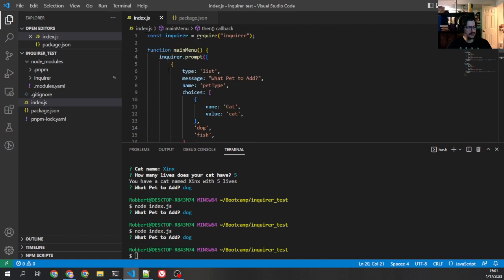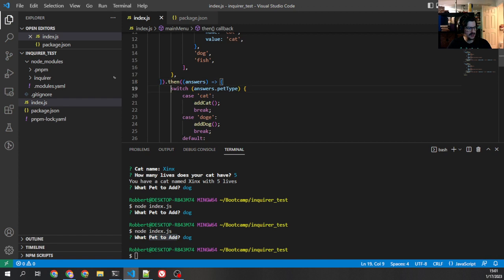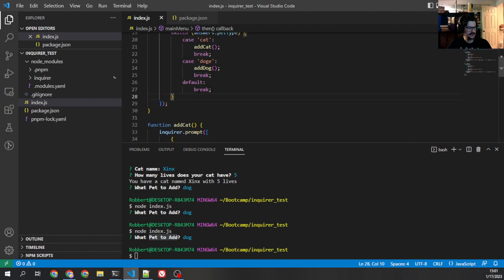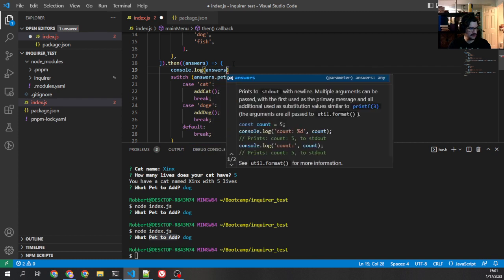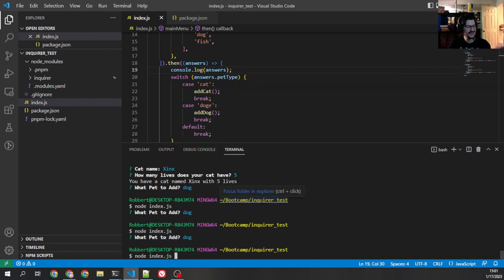Well, what that should tell you is if it's quitting immediately afterwards, it means it's getting to this, then falling off the end of the default, and it's not doing anything. And because there's nothing to do, it ends the program. So what you can do here is actually console log answers and just say, okay, what is it getting?